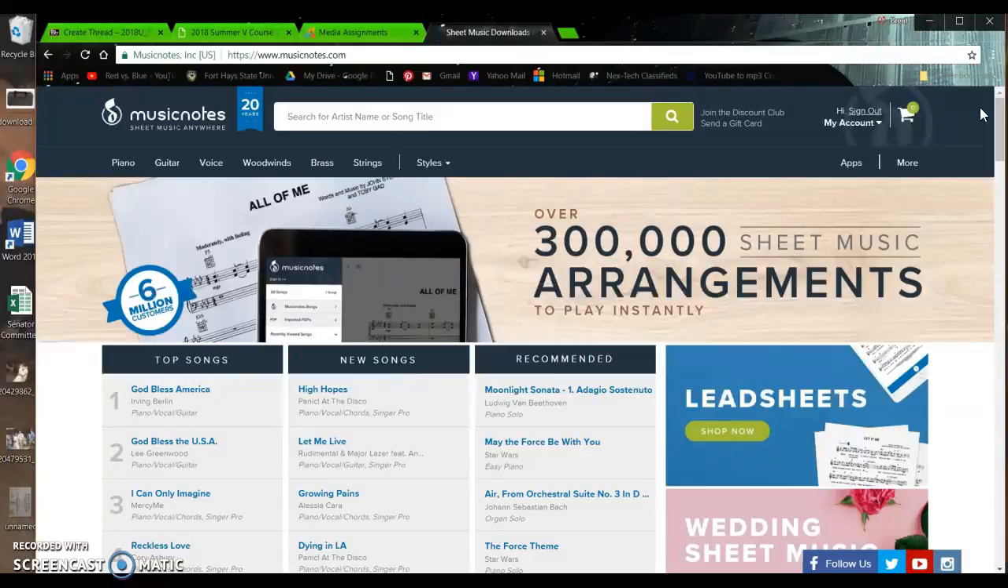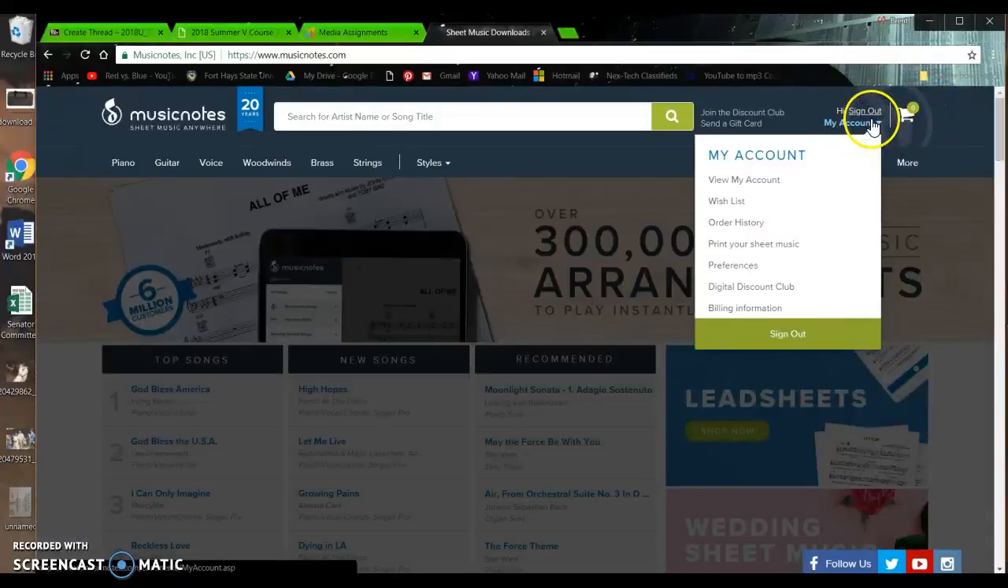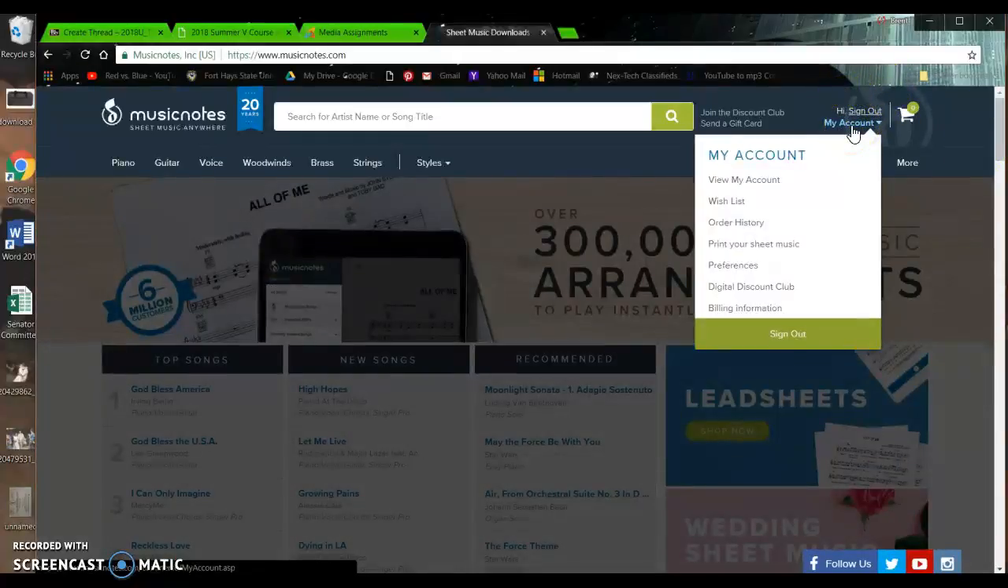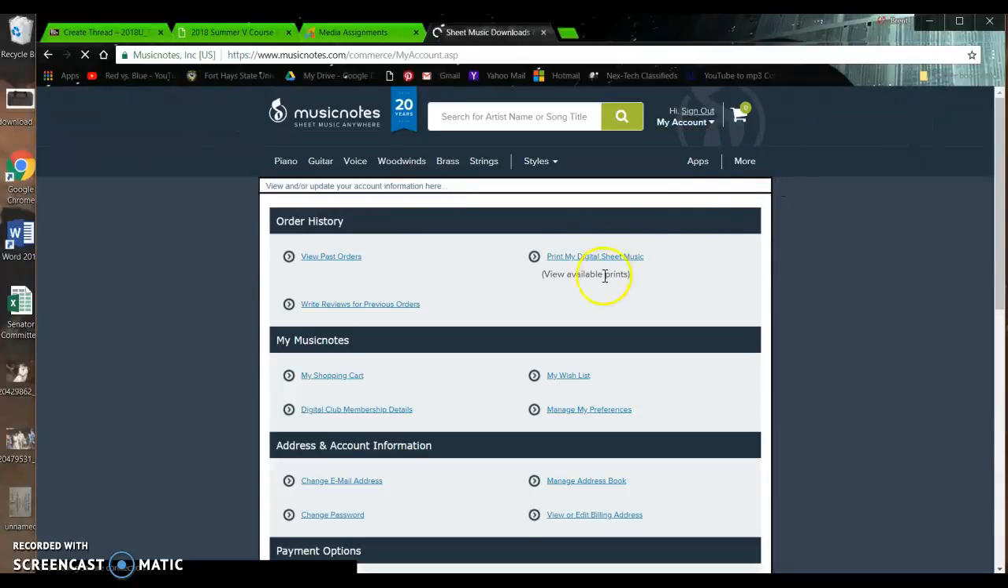The song we're going to be looking at, this is my old account, so it's not full of everything, but is actually going to be from a wedding I did this last year. So first of all, you're going to log in with your account information, and I've already done that. So I'll go to view my account. From there I'll go to look at my digital sheet music.